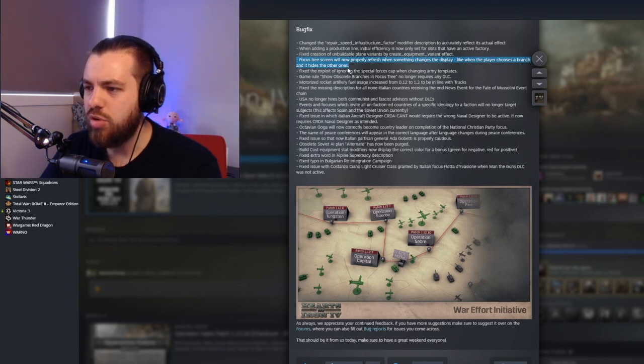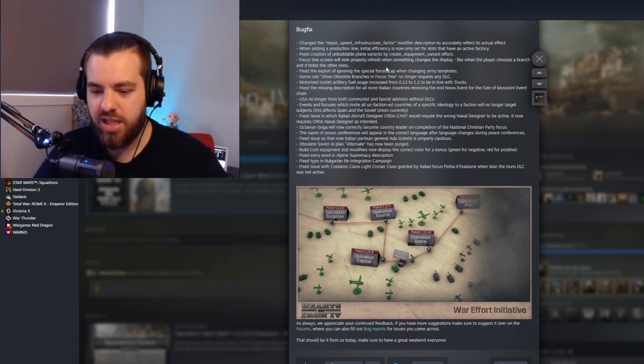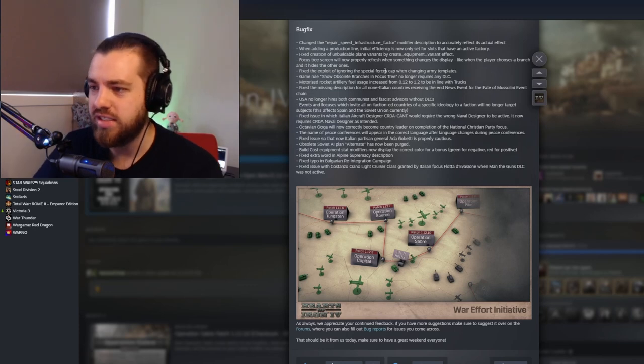Focus tree screen will properly refresh when something changes the display, like when a player chooses the branch and it hides the other ones, which we saw earlier when we completed that focus as the UK and it hid all the other ones. That's good.